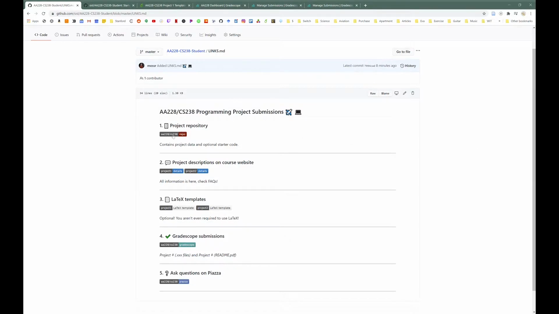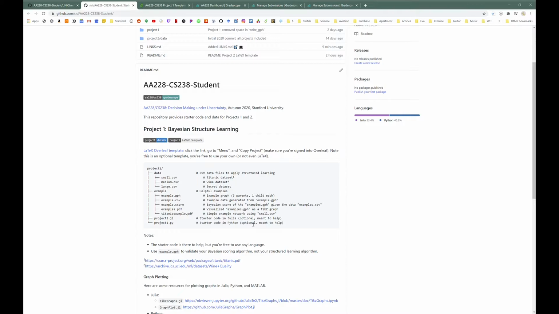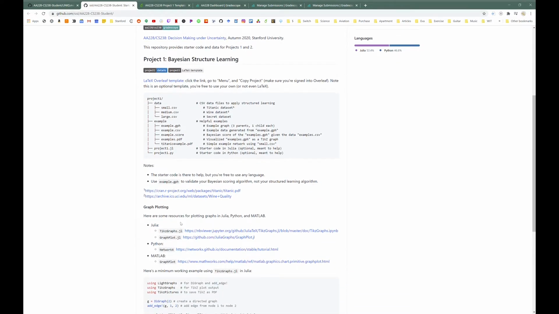So first is the project repository. If you go to this link, you'll find this student repository, which contains starter code for project one, and then the data files for both project one and project two. I would encourage you to go through this README. It gives you some information on the structure of the directories, and as an example, we provide some example graphs for project one that have an example score, so you can test your Bayesian score algorithm, and some shelled starter code for Julia and Python, which are entirely optional, just there to help.